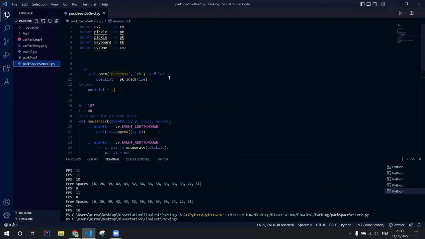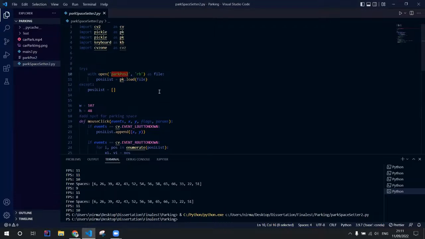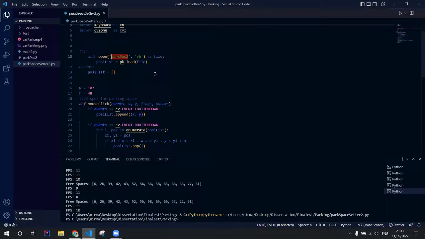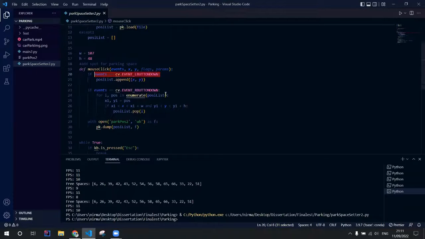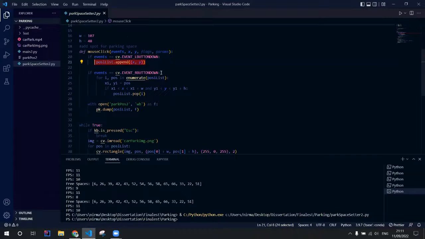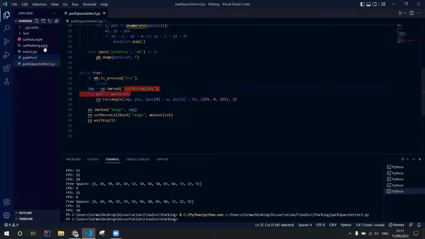So here's the code for this system. Here are the different imports. We have used pickle and CV2. We have used the pickle extension of Python to store the boundaries of each parking slot. As you can see here, if we left click, it appends the data, and if we right click, it pops the data. We have used this image here.